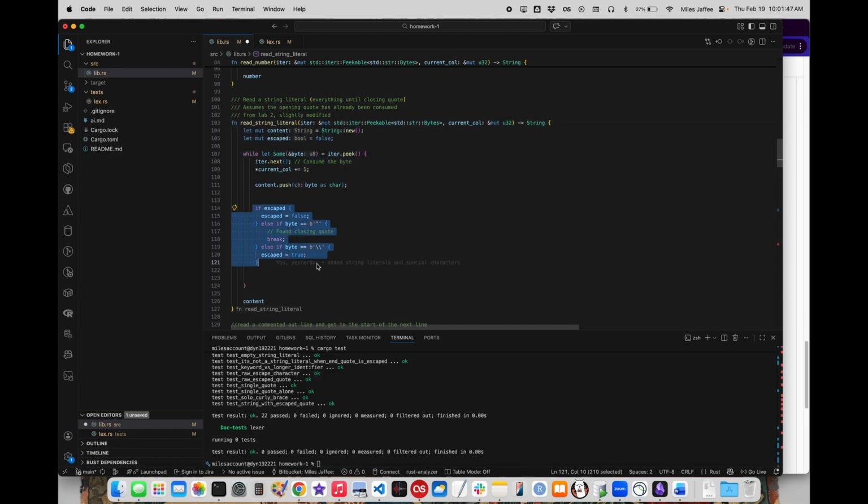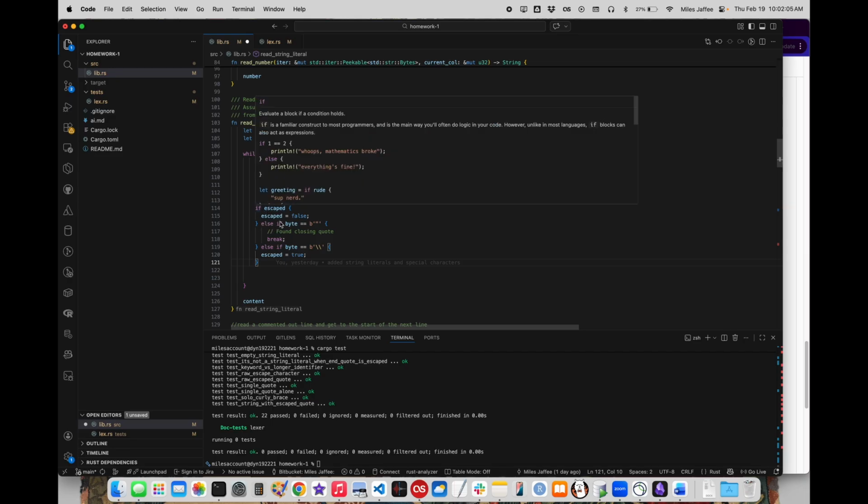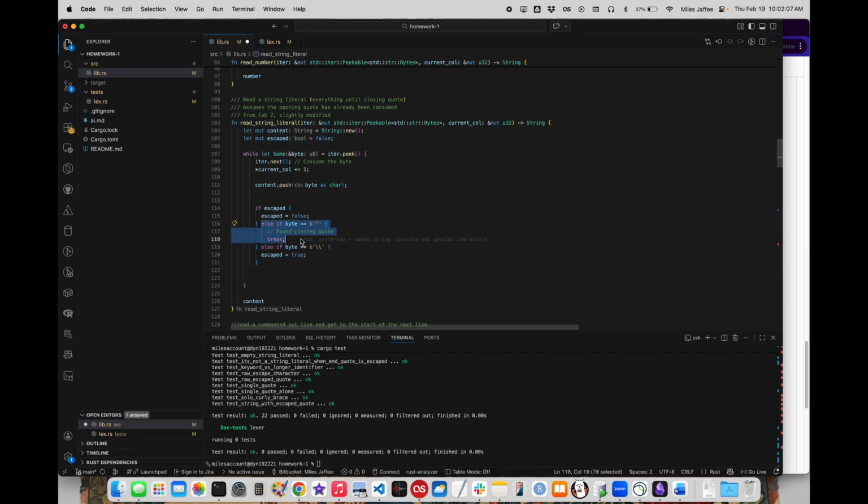I also wanted to take a moment to talk about my implementation of escape characters in the string. So all characters with special functions are managed in this if-else block. If the byte is another quote, then it breaks. If the byte is an escape character, it makes this Boolean escaped true. And if the previous byte was escaped, then neither of these can happen because this triggers first.